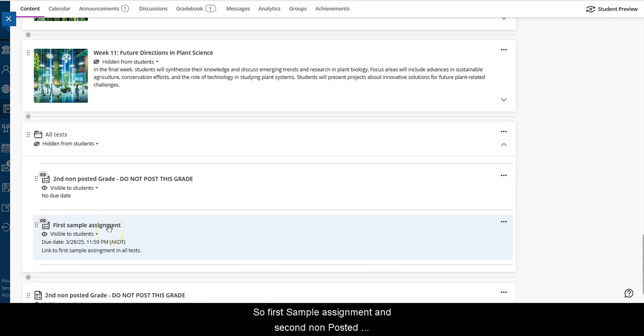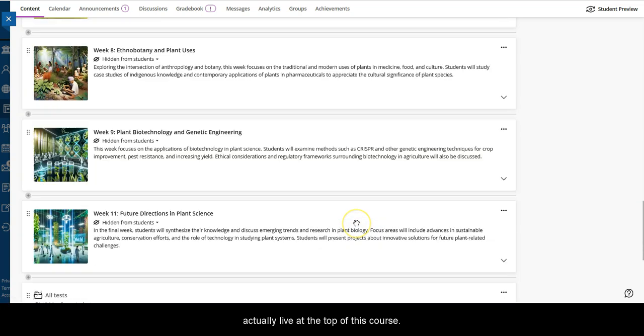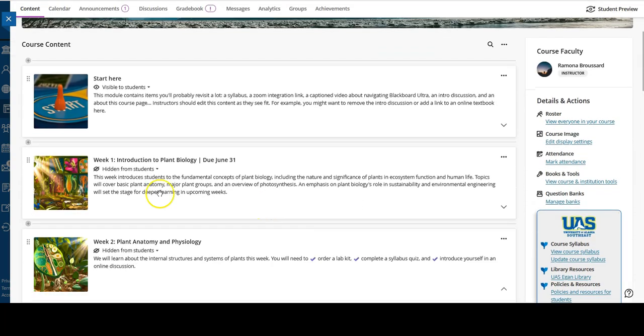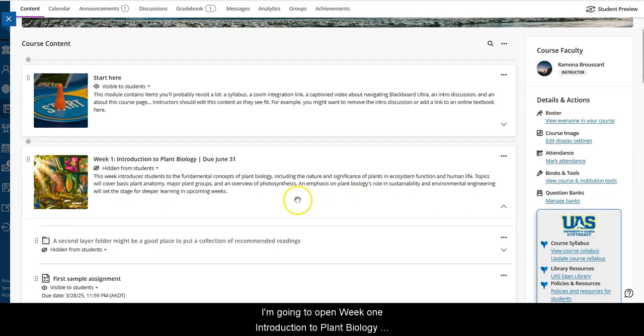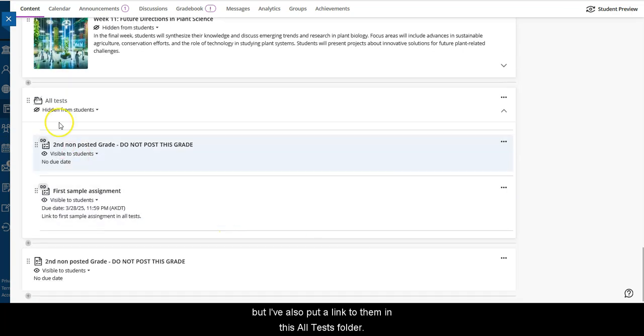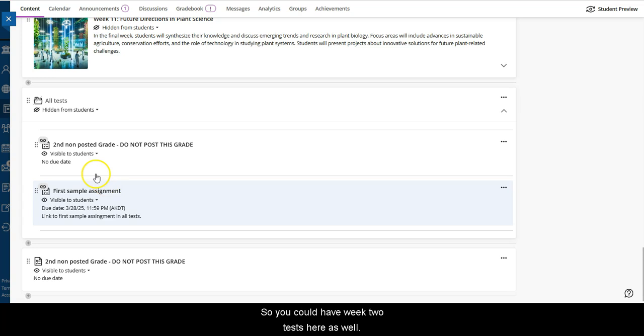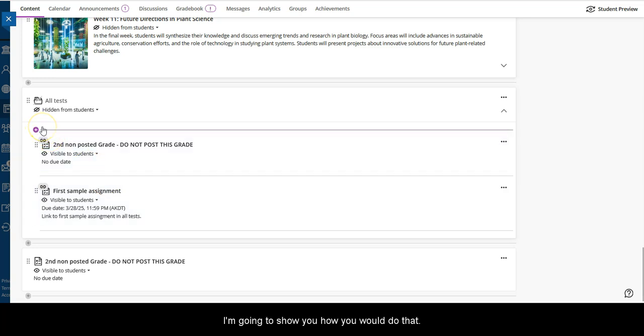So first sample assignment and second non-posted grade, which is an assignment in this course, actually live at the top of this course. I'm going to open Week 1, Introduction to Plant Biology, and you'll see that they live here. But I've also put a link to them in this All Tests folder at the bottom. You can see they have a little link icon over their icon that shows that they're linking to another place. This would make it really easy for students to find this in either way, so you could have Week 2 tests here as well. I'm going to show you how you would do that.